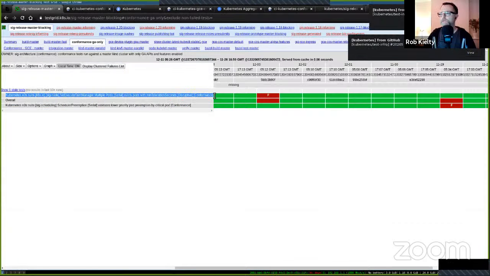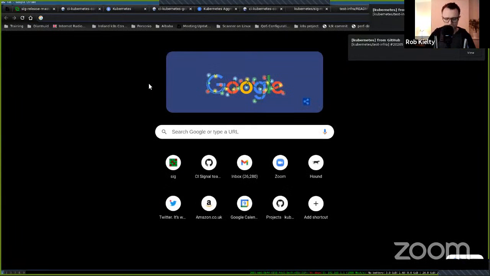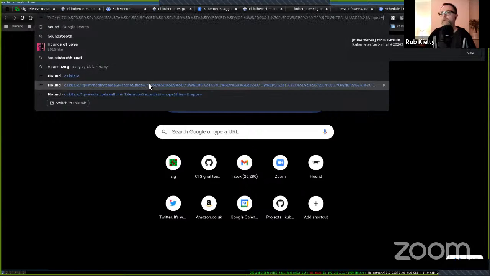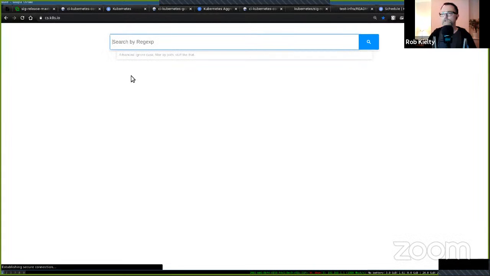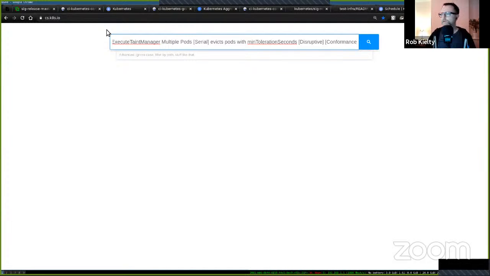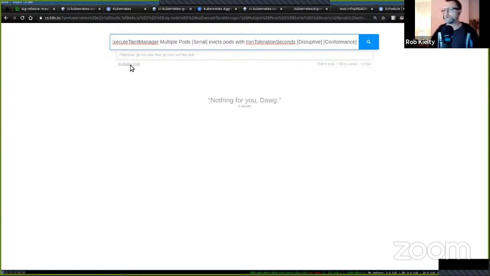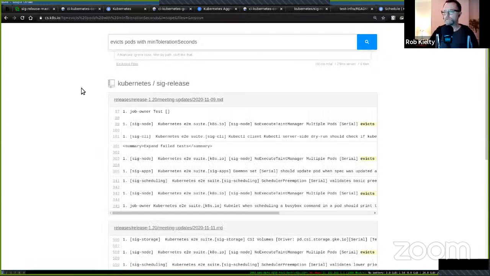Now, if we want to drill down to the test, we could attempt to do a search for this, because we have a tool here that allows us to search the repos. If I pop that into Hound, we'll see nothing for you, dog. This is because this is not really the true name of the test. The true name of the test is "evicts pods with min tolerations". I'm going to take this off as well and just do a search for that, and we'll see why this is down here.